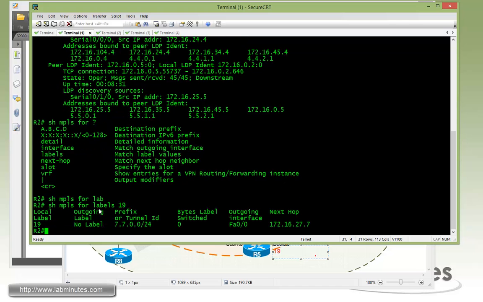So right here, label 19 is the local label, and the outgoing is no label, since this is the last router in the label switching path. So the outgoing interface is not MPLS enabled. That's why it has to strip off all of the MPLS labels from the packet header.